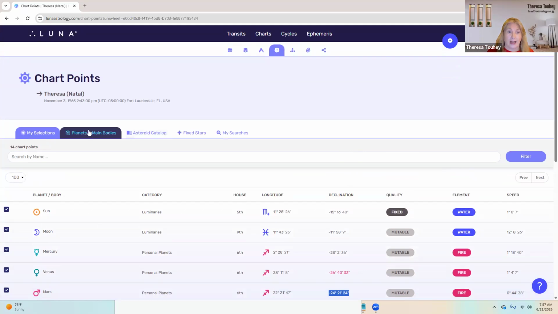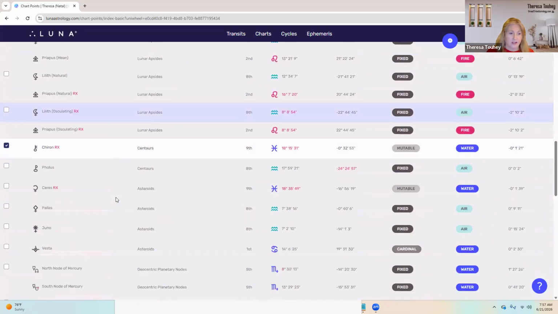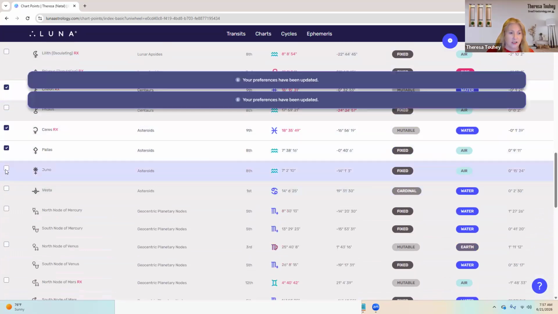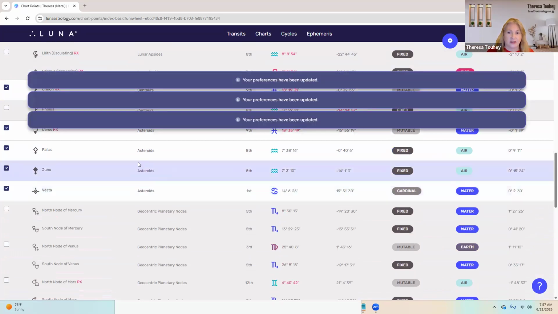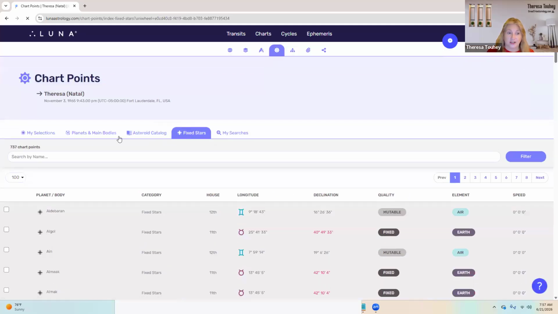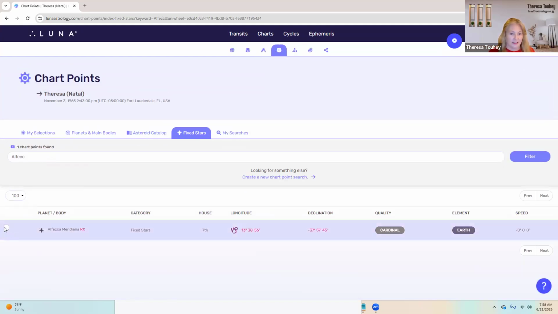Now you can also add, because we're in the chart points, more chart points. So let's just say I wanted to get Sirius and Pallas Athena and Juno and Vesta. All I have to do is click and they're going to be added. Now I have some fixed stars in my chart. So let's just say I wanted to add, and I know I misspelled that, Alpheka. Sorry. I wanted to add Alpheka into my chart.